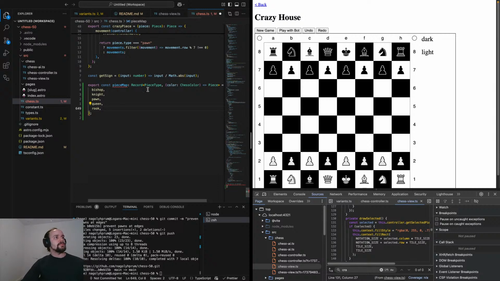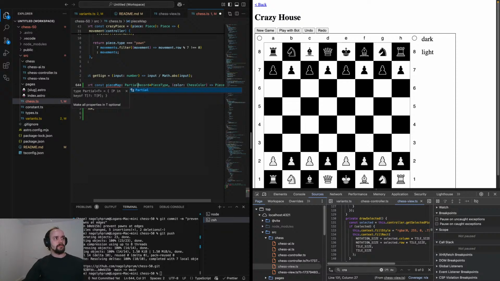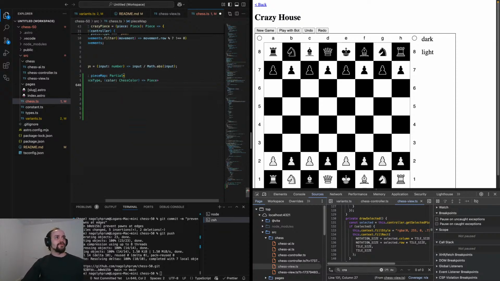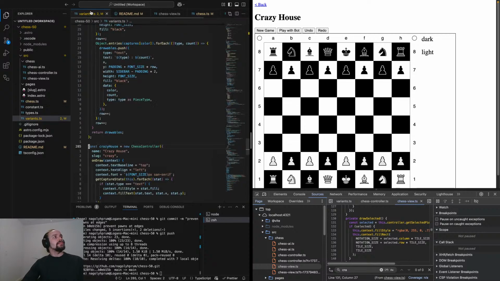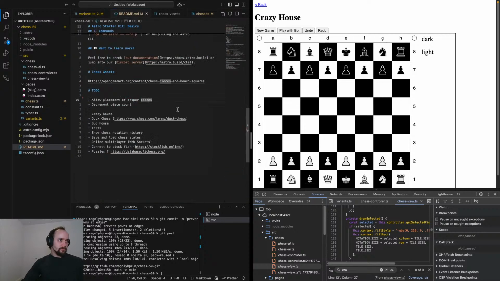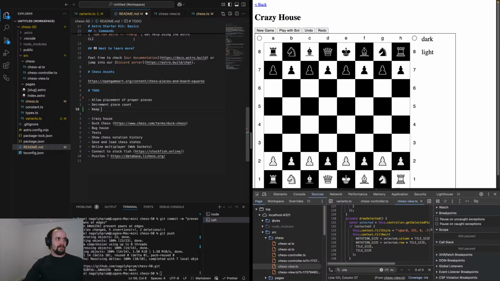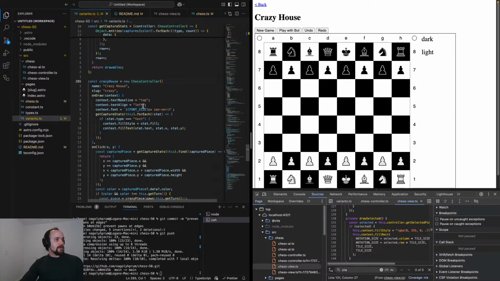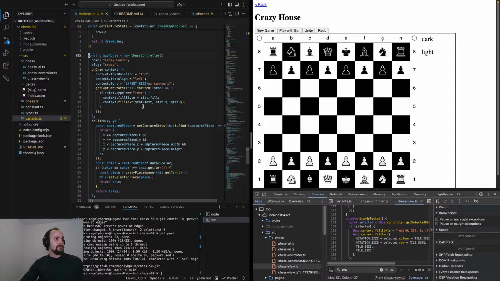I'll make it a partial, so I don't have to do everything, because Crazy and King, I don't want to be able to do a partial record. Alright, let me go to my readme. Upgraded, promoted. Good catch. I probably wouldn't have done that otherwise. Thank you.